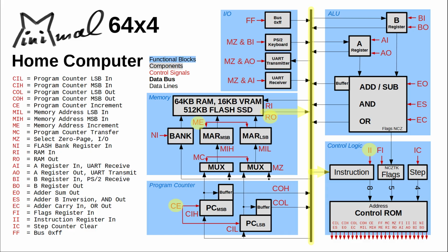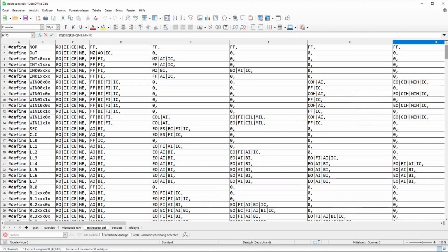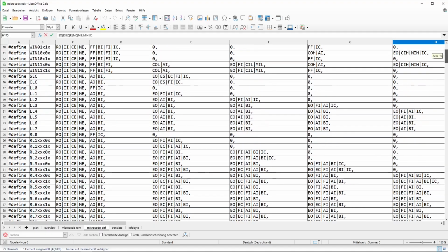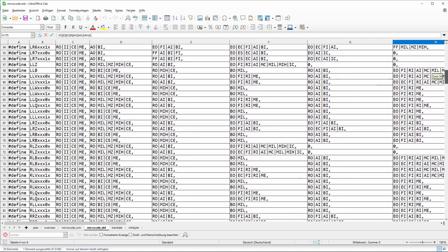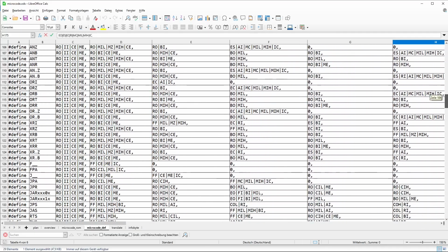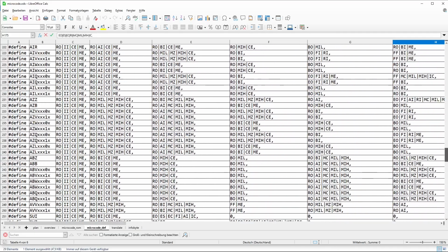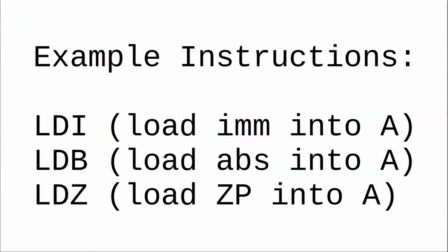Each instruction consists of a unique sequence of up to 16 consecutive control words, the instruction microcode. The full microcode of the minimal 64x4 instruction set is defined by the files microcode.dev.csv and microcode.rom.csv in the project's repository. Let us take the time and analyze the microcode of three closely related instructions: LDI for load immediate byte into A, LDB for load byte from absolute address into A, and LDZ for load byte from 0 page into A.